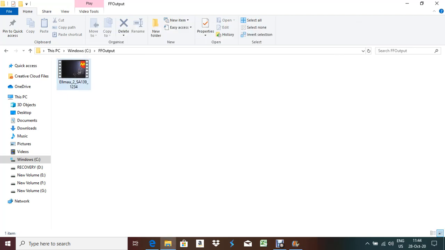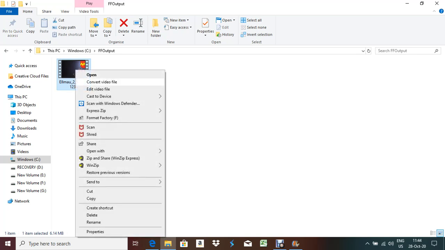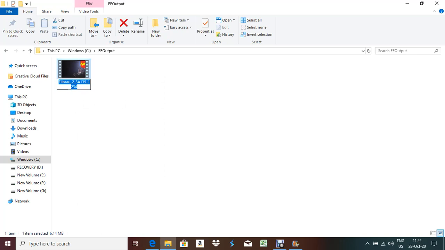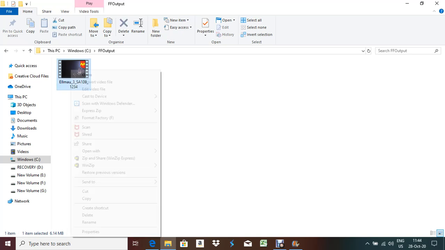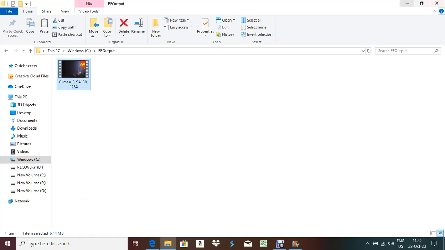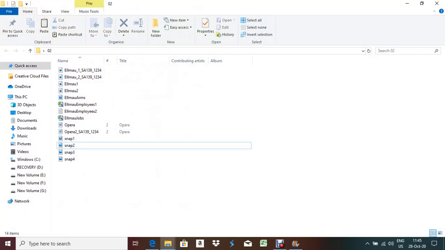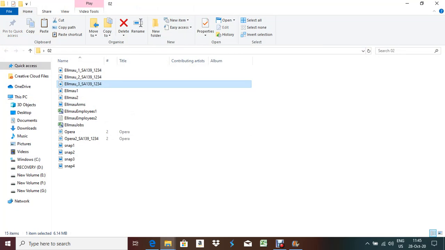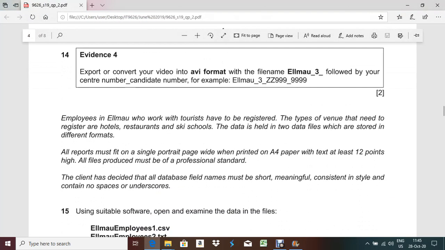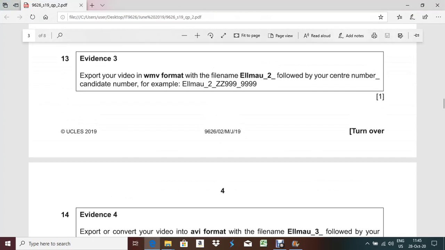Now this is elmao2, so you can rename this file, press F2. This one will be elmao3, and then copy this one and paste it in your 02 folder, your work file. Okay, done. Now any question left? No more questions left for video and sound editing.